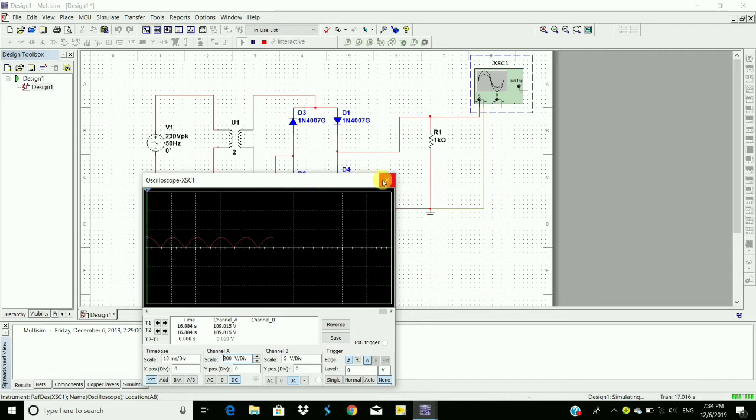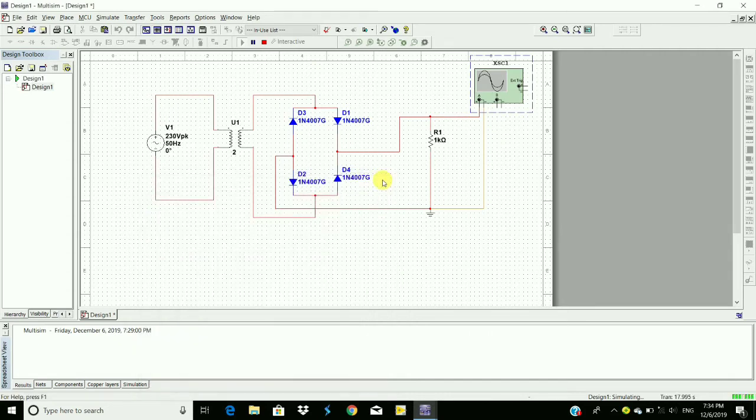To construct the filter circuit, close this and first of all stop this circuit and then remove this connection, delete, and this connection also delete.